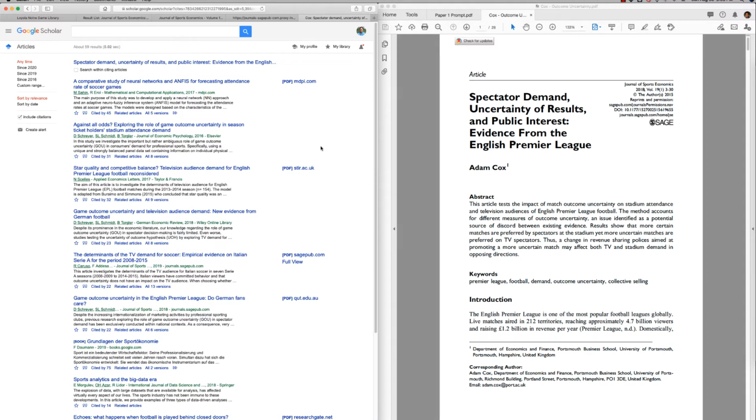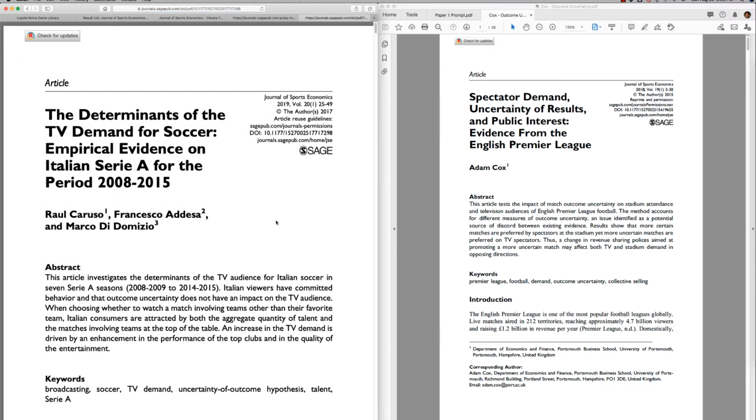So let's, for example, take a look at the determinants of TV demand for soccer, empirical evidence on Italian Serie A for the period 2008-2015. If I click on the link with the PDF, then I can download this to my computer.